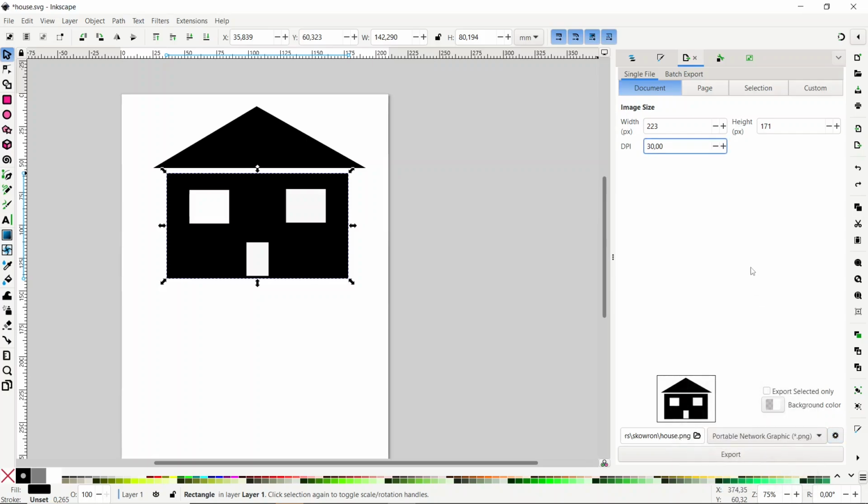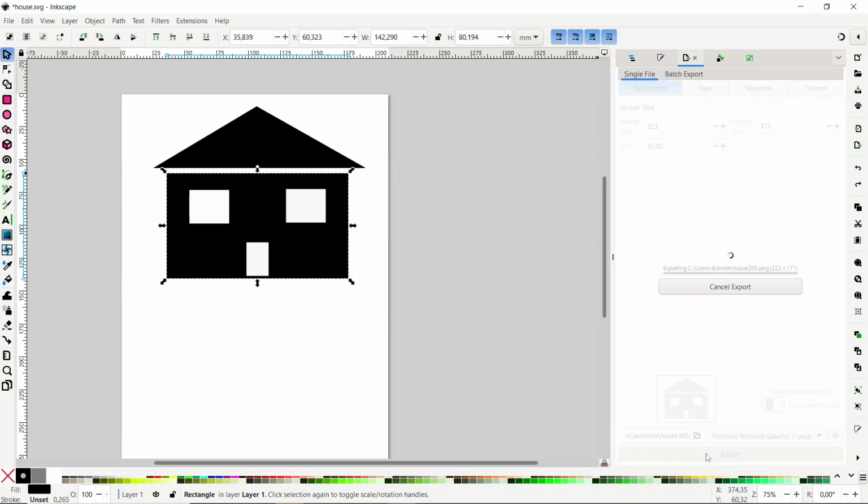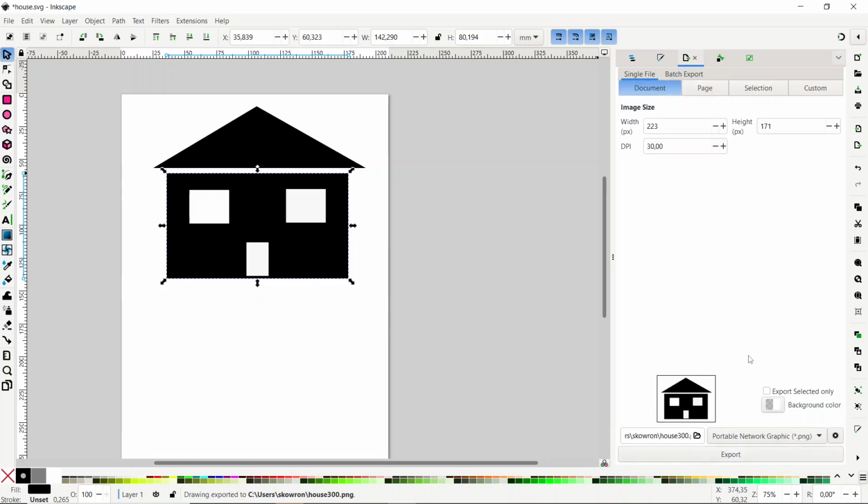So now you need to just set the name of the file, so for example house 300, and now you need to click export. After that, your file will be exported in the 300 DPI. And it's everything in this video.